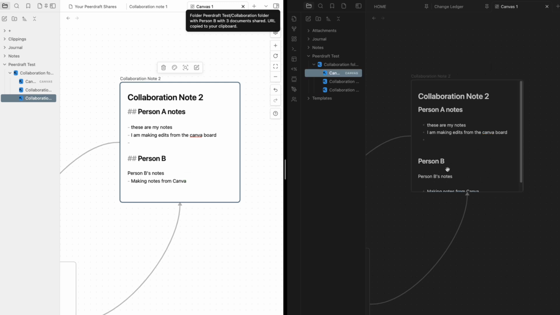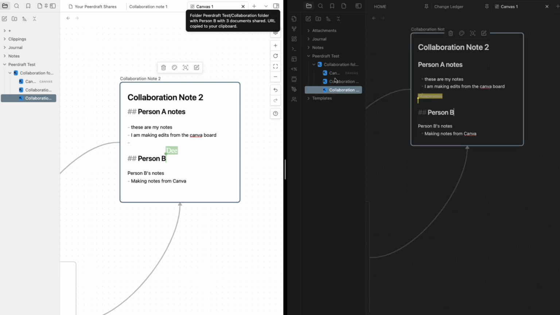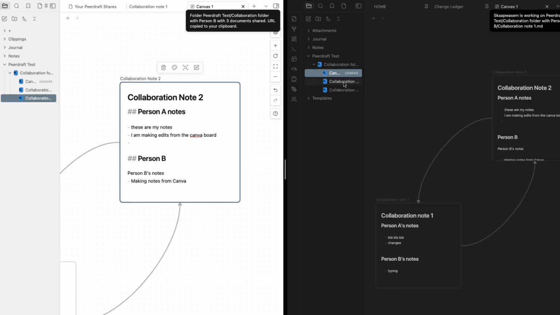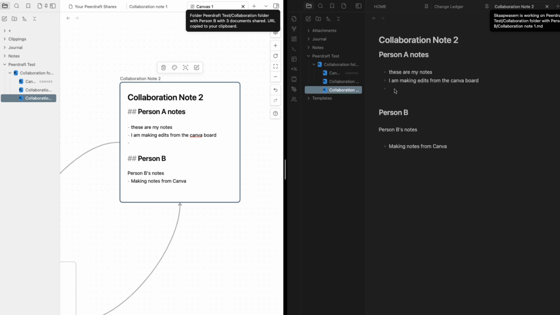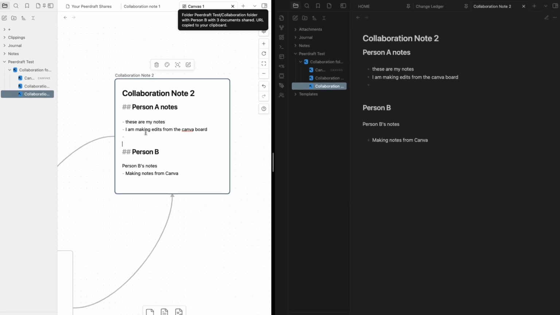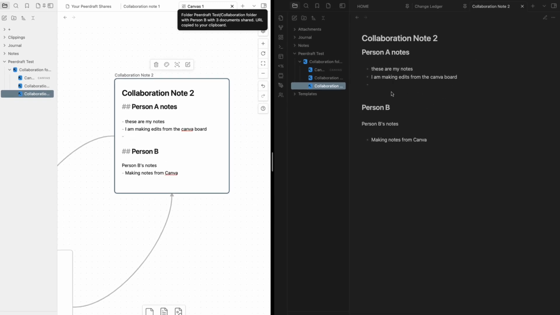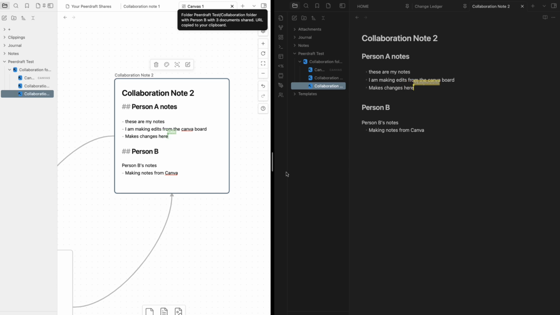So as soon as you're going to click into this note, or if you just go to that note itself, and you go to edit mode, a very important thing, if you're in reading mode, you won't be able to see where the person is making edits, but as soon as you change to edit mode, you can see. So let's say person B, which is D in this case, makes changes here. Person A can see it on the Canva board.